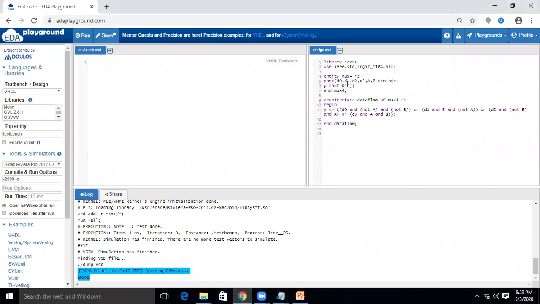So that's why we have defined D0, D1, D2, D3, A and B with mode in with data type bit and Y as output with data type bit. Then we will end this entity by typing the name of the entity, end mux4. Then we'll create the architecture for this entity. The name of the architecture I'm using is data flow. Then the keyword of, then we have to use the name of the entity which is mux4. Keyword is. Then this is the expression for output.